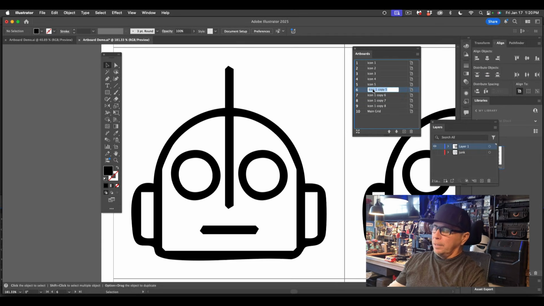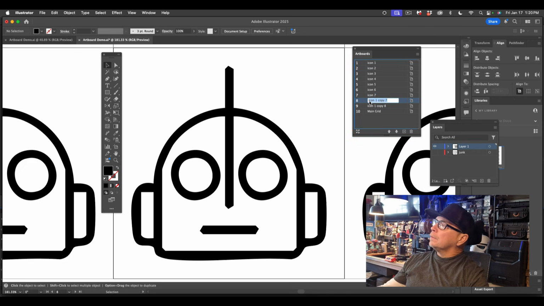Double clicking the name, this is icon 6. Double clicking the name, icon 7. Oops, I misspelled that. That's okay. Times are tough. Icon 8. Remember, the reason you're seeing the screen change is that every time I select that artboard, it thinks I want to work on it. And then icon 9.